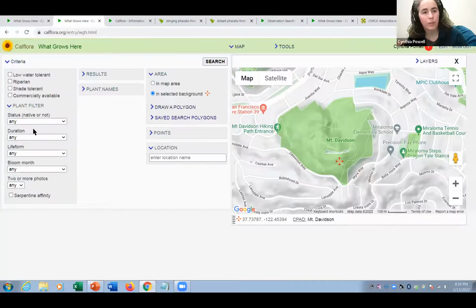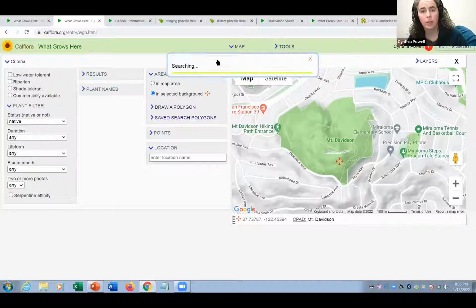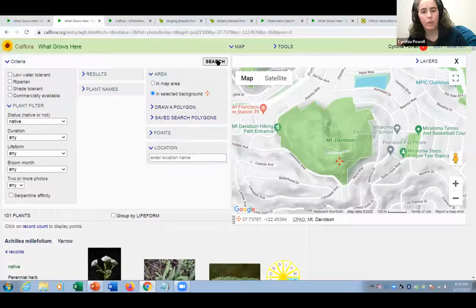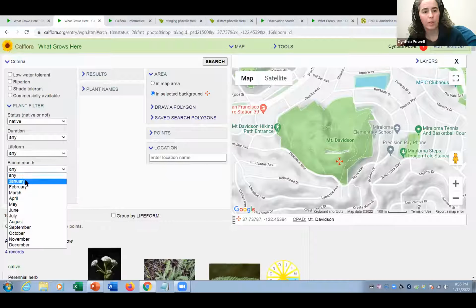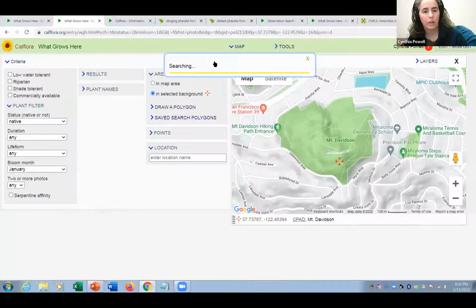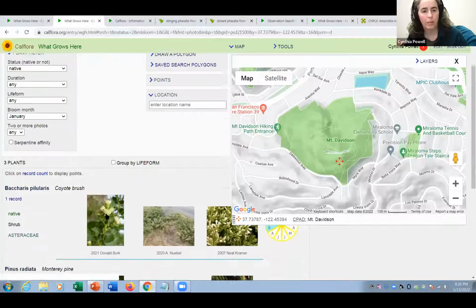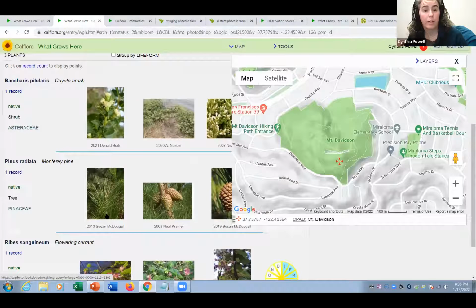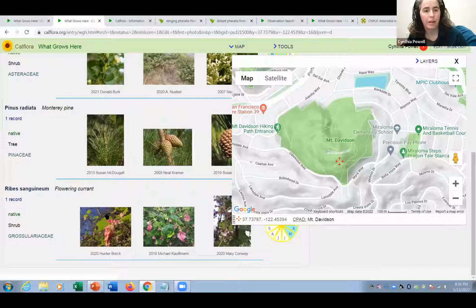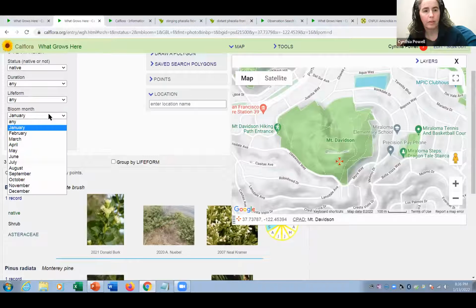George, do you want to know what native plants we're going to see? What do you want to see, George? You should let me know. Well, let's see what's blooming tomorrow. Three things blooming tomorrow that are native: coyote brush, Monterey pine, and a ribes. All right, what about blooming in February?